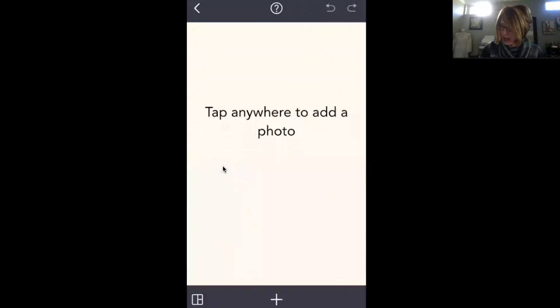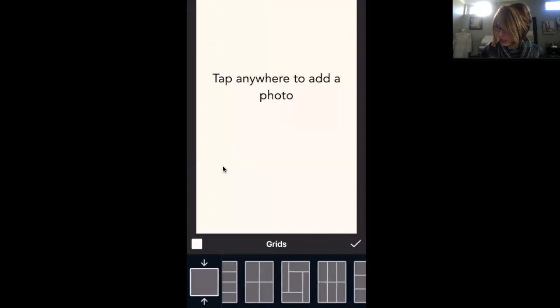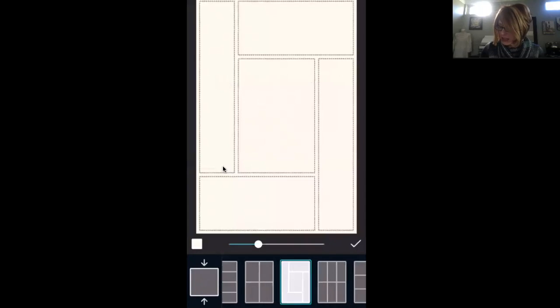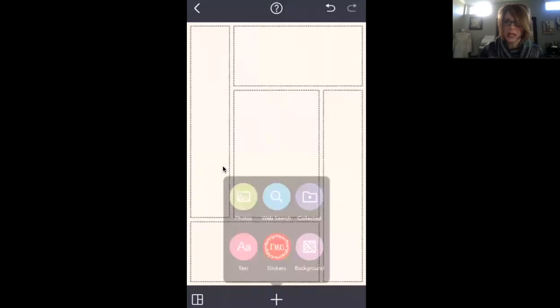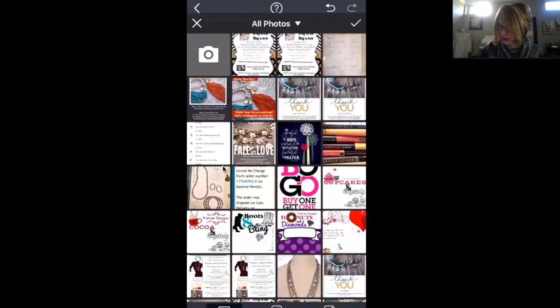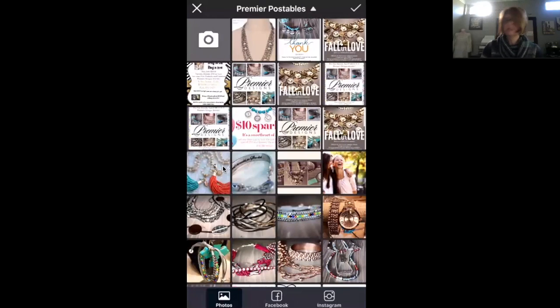Okay, so I'm gonna get out of the templates, and you can go to grids. We're gonna pick a grid. This is how I made that cute picture. And then we hit the check mark. We hit the plus at the bottom, and we say photos. And now I have a file of Premier Postables. So I create a file on my phone under pictures and label it Premier Postables.